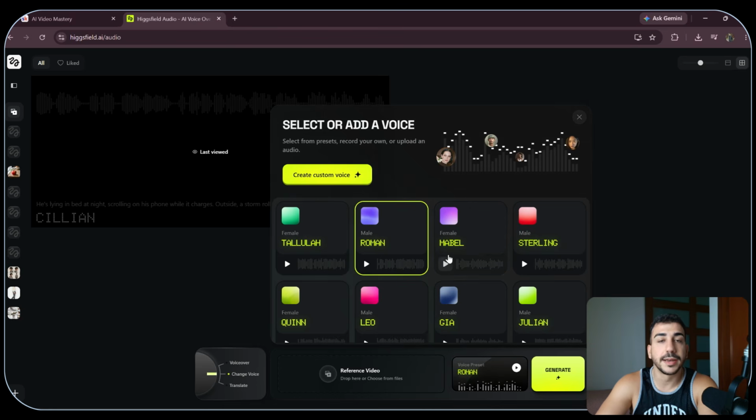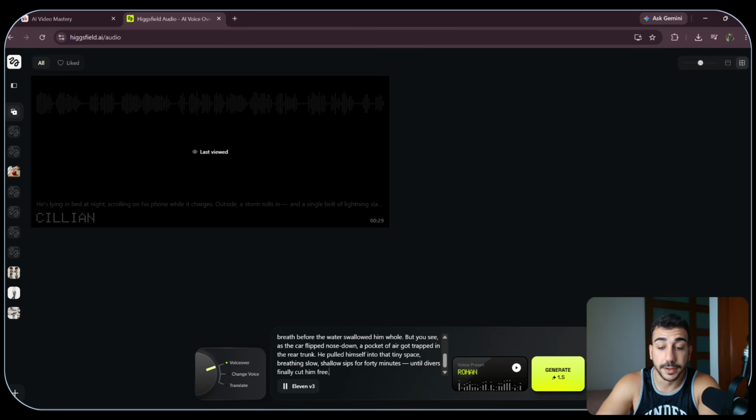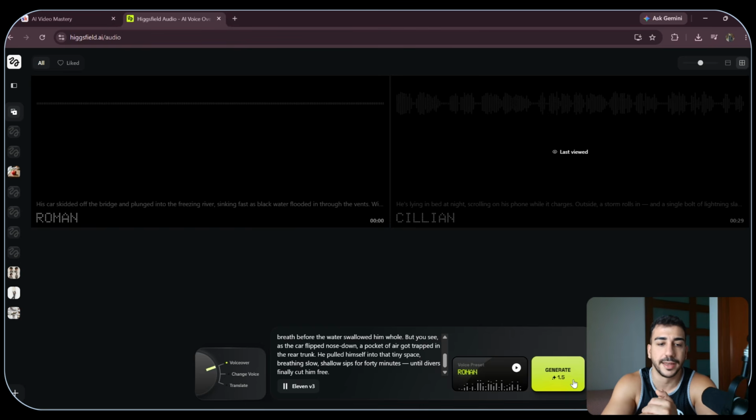You can either select from presets for the voice or generate your own custom voice. In my case, I'm just gonna go with Roman, and I'm also going to just paste in the script narration that I just copied, and I'm gonna go ahead and generate the voiceover. And as you can see, it only costs 1.5 credits, which is very affordable, and the generation is gonna last probably just 10 seconds and it should be complete.